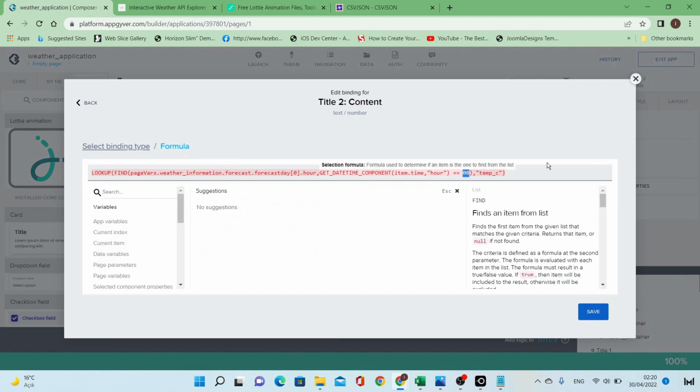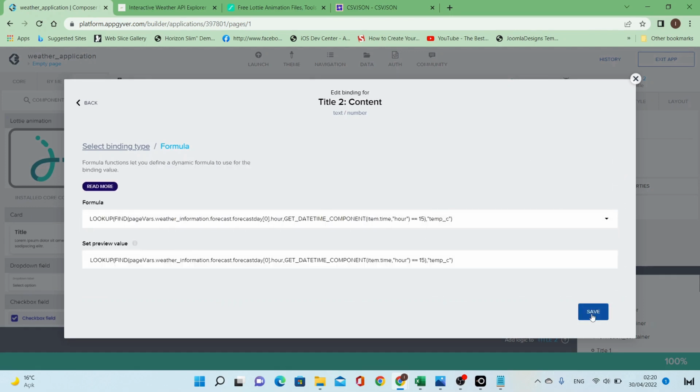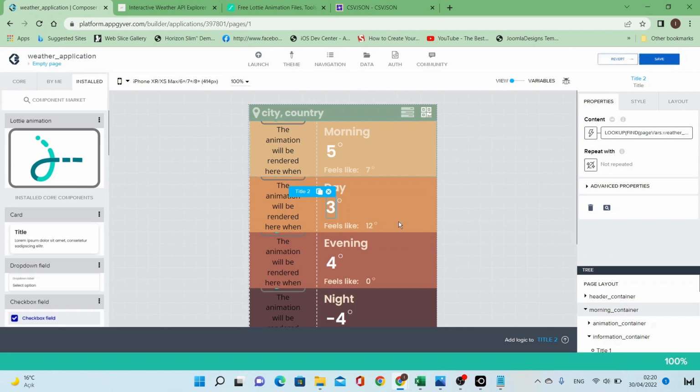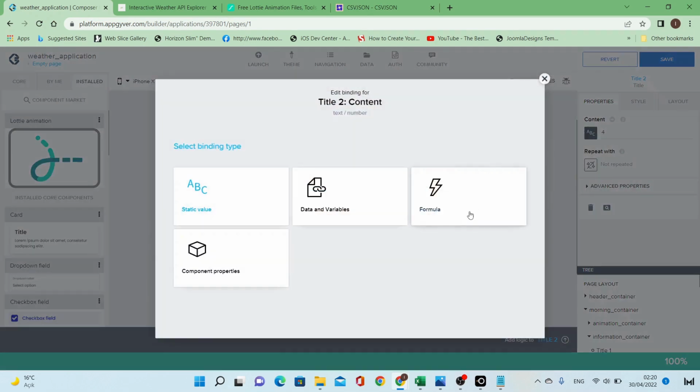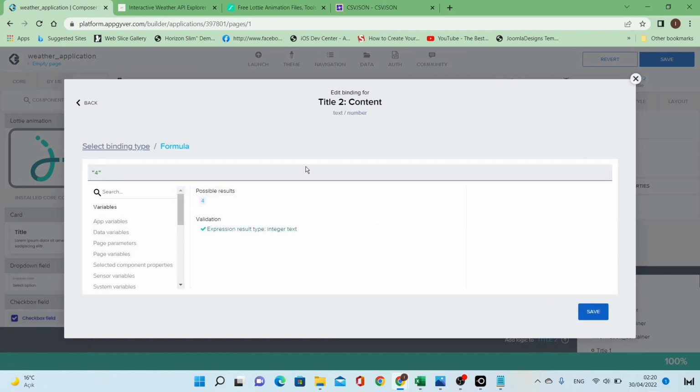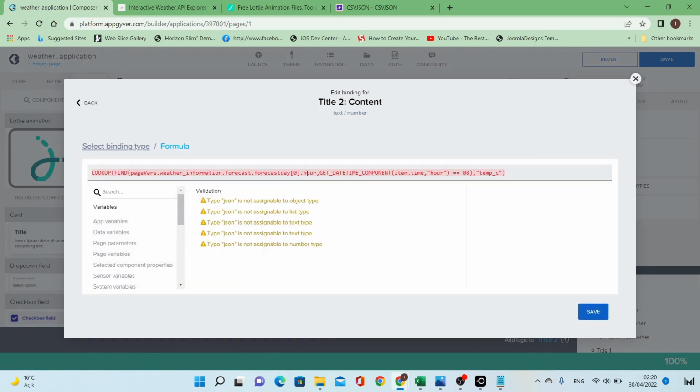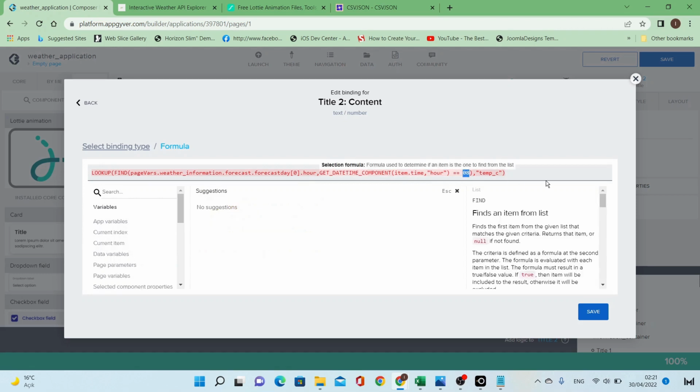So now I'll do the same for other containers. I'll just change the time: for the day it will be 3 p.m., and for the evening, 8 p.m. maybe, 20.